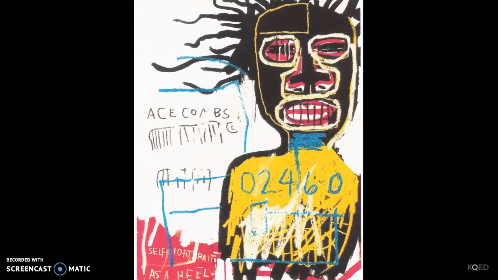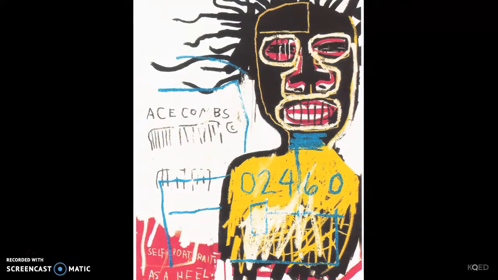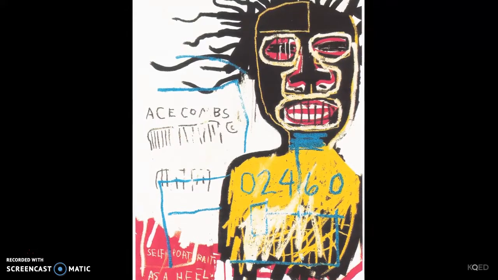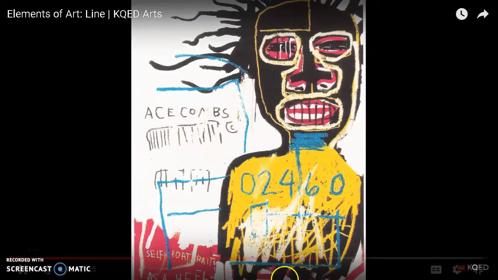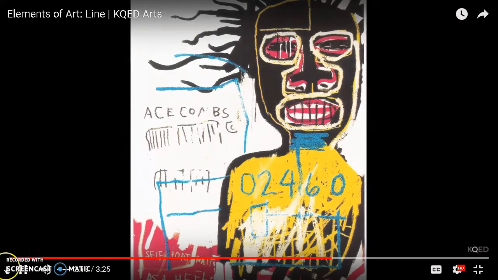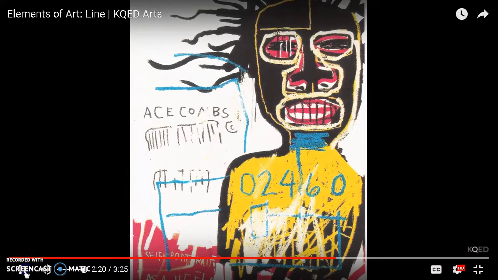This is a self-portrait by Jean-Michel Basquiat. His lines might be described as bold, jagged, almost messy at times. What do these lines make you think of? Who wants to tell me what these lines make them think of? Cole, what do you think? Okay, so Native American type of like tribal feeling. Who else wants to tell me what they think of? John?